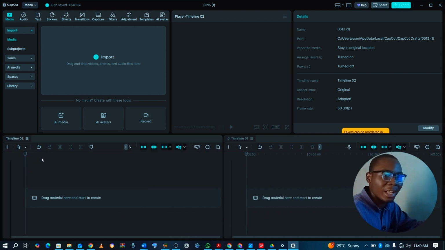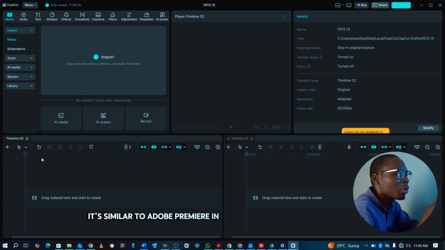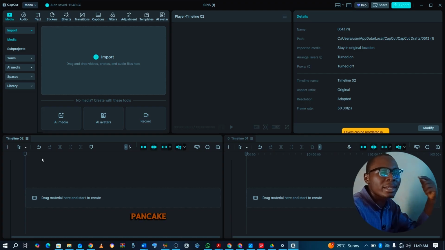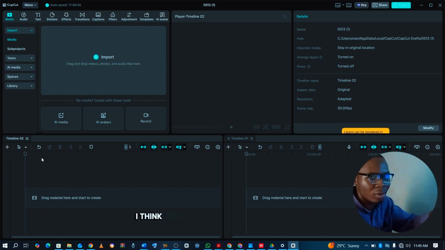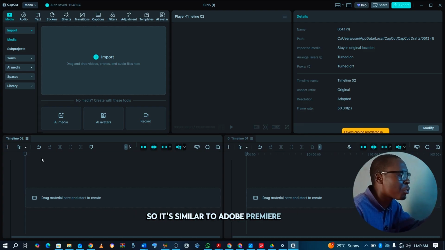Good. Did you just see what happened? It created two separate timelines at a time, and the way it is, it's similar to Adobe Premiere. In Adobe Premiere, I think it's called pancake timeline editing. Just do some research, you will find out. So it's similar to Adobe Premiere Pro.